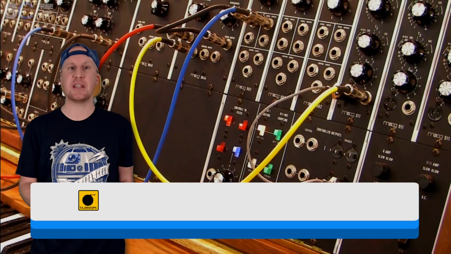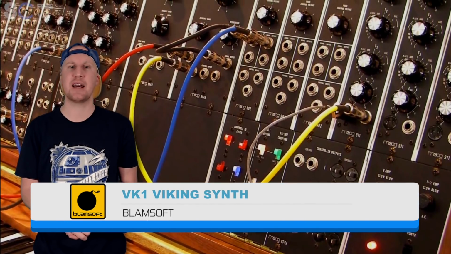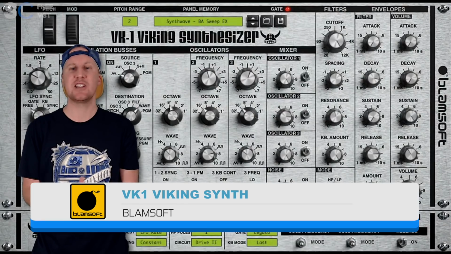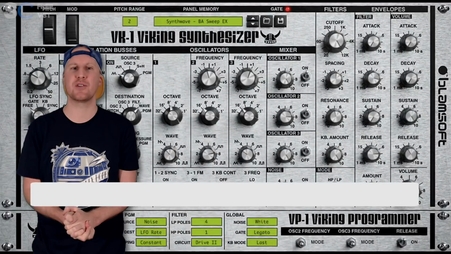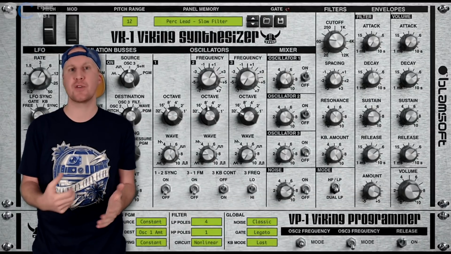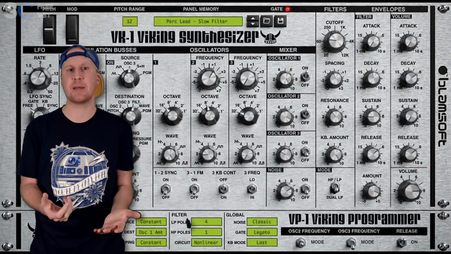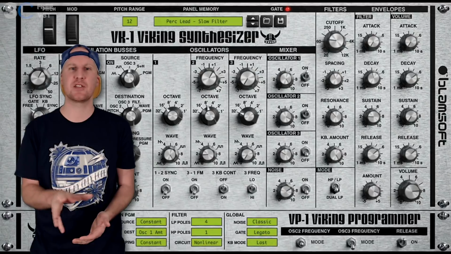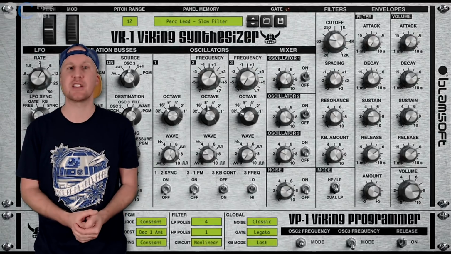Lastly, I'll include the VK1 Viking synth from Blamsoft, and I've included it as technically it could be free. It's pay as you want on the Blamsoft site, and it's a plugin for Mac and PC. It models a monophonic analog synth and has a whole heap of oscillators, waveforms and filters. Do check it out and don't forget to throw them some money if you end up using it.